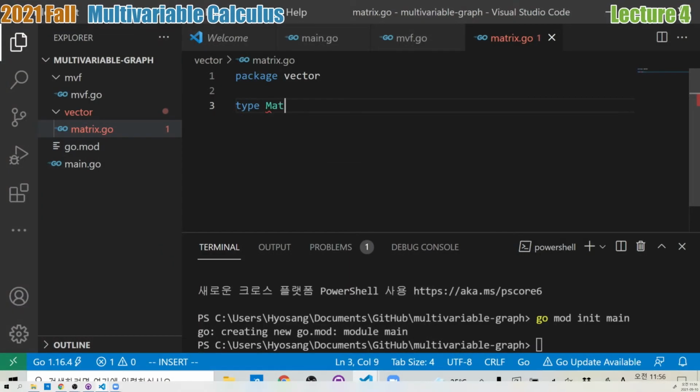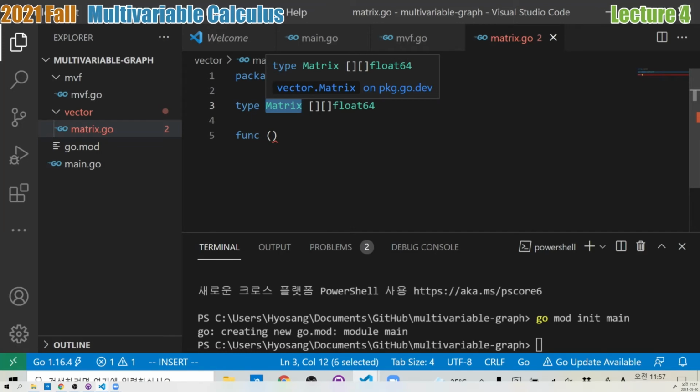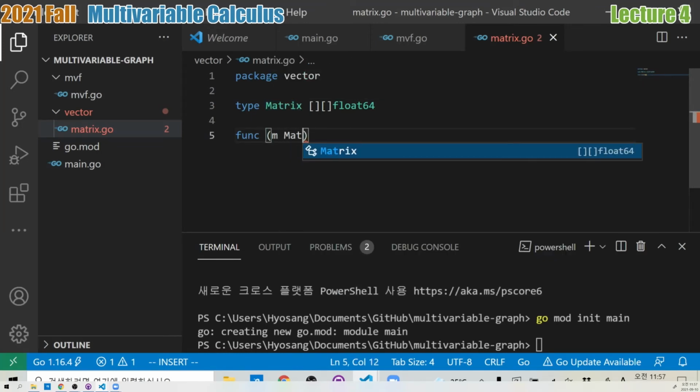So it should also be a capital here, to make it public. I'm saying that the matrix is nothing but a collection of n columns and m rows, so it should be represented by arrays of arrays of float values. What I should do is define the matrix multiplication. The reason why I make this array of arrays type a new name, matrix, is because I want to make a method that applies to any matrix type.